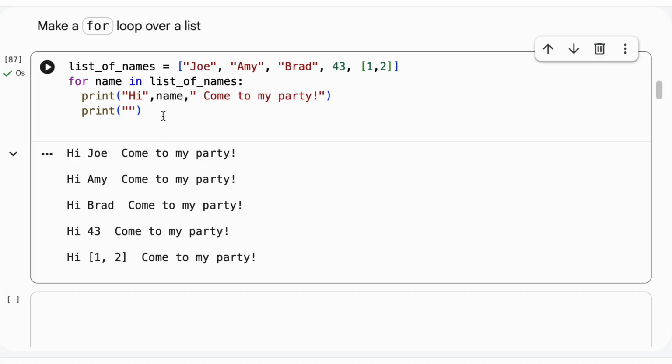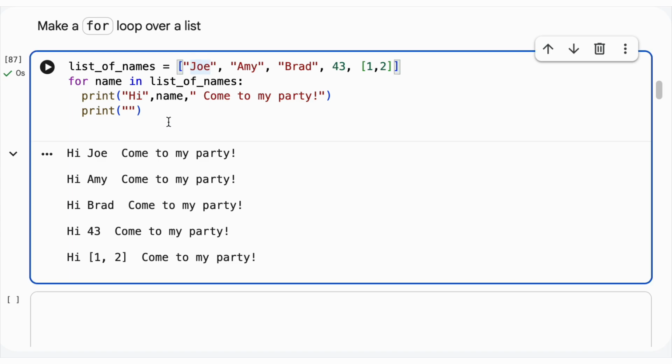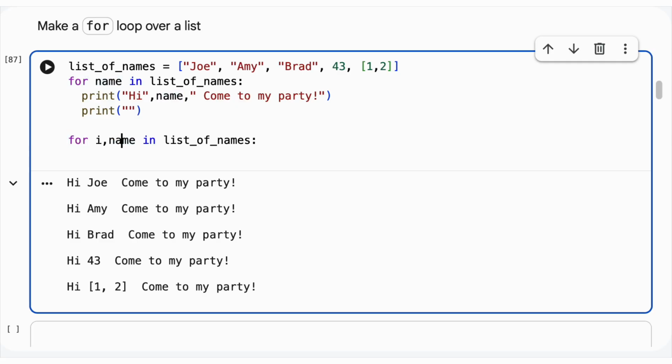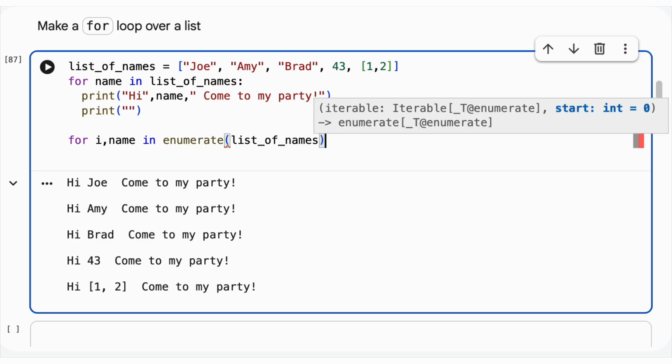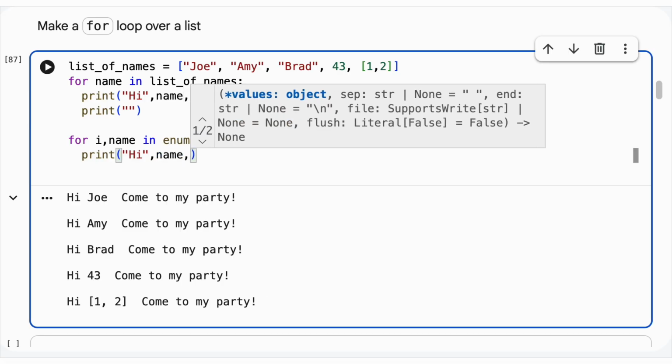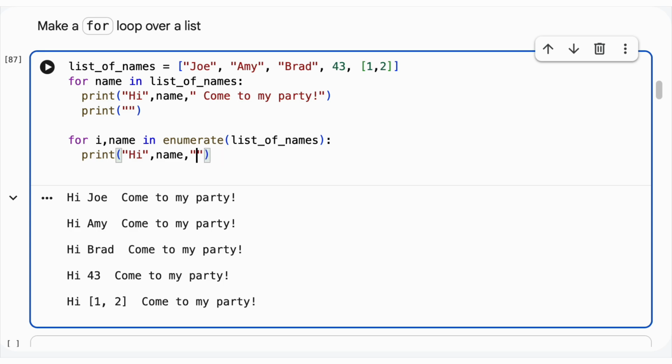If you want to have also the index of them, then what you can do is something like name, and here you write enumerate, and here you can print hi name, you are number I.